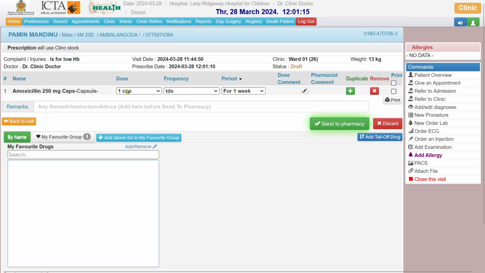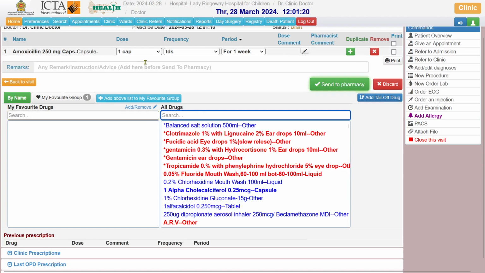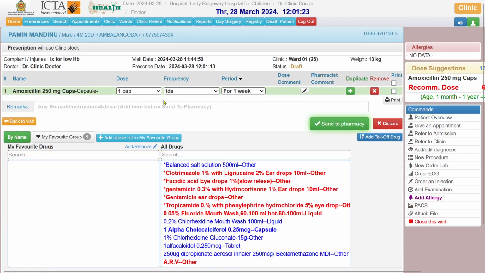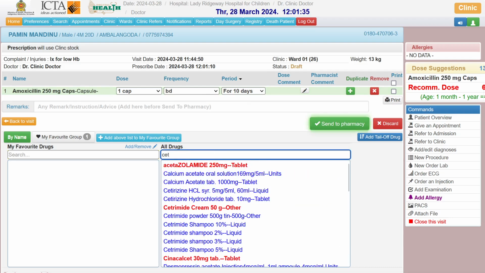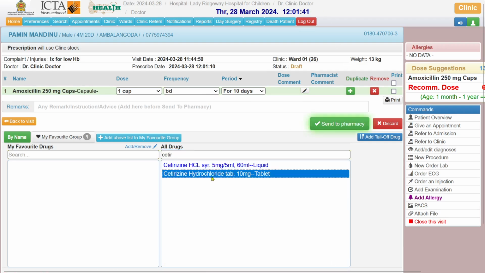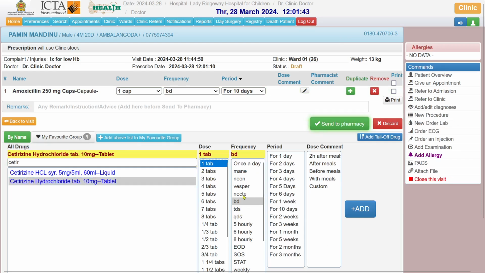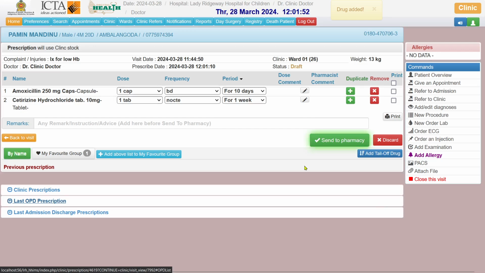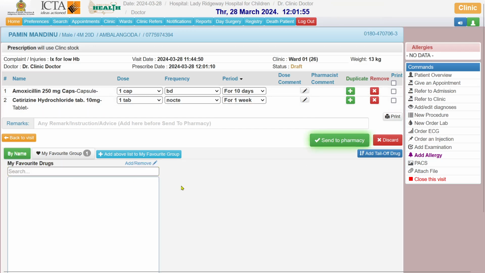Still not finalized. It's added to the list. Then this drug list will come again, so we start again. After adding, you can also change your dose, frequency and the duration. It will save on its own automatically. Say you want to give cetirizine again. Just a few letters and we click on that. Say 1 tab, nocte, 1 week, and edit. So then it's added.